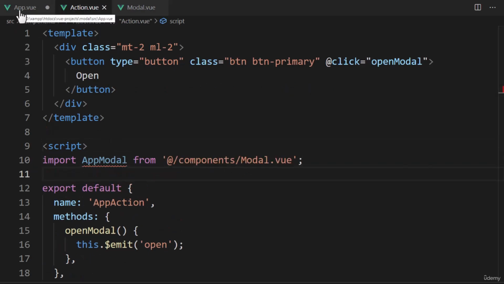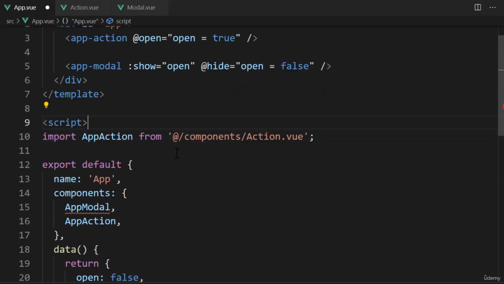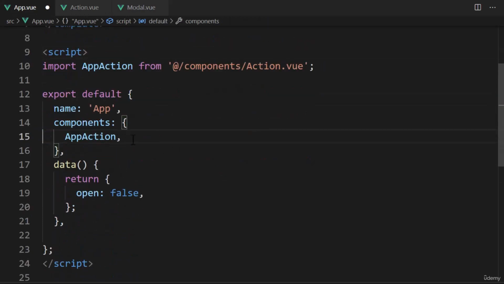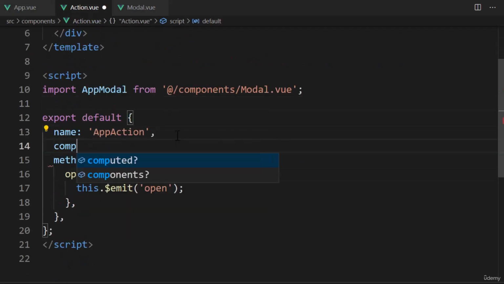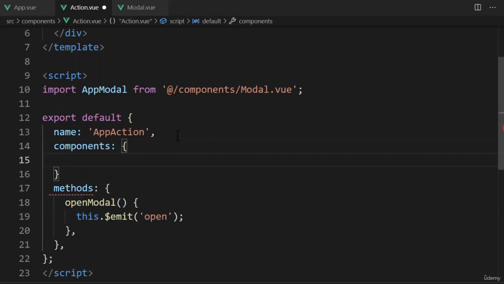Next, we'll remove the modal component in the components option. Afterward, we'll go back to the action component to add the components option. We'll register the modal component there. We can begin to load the component.